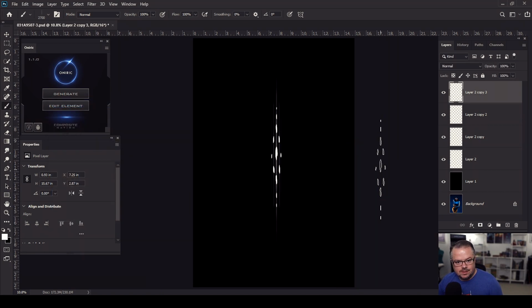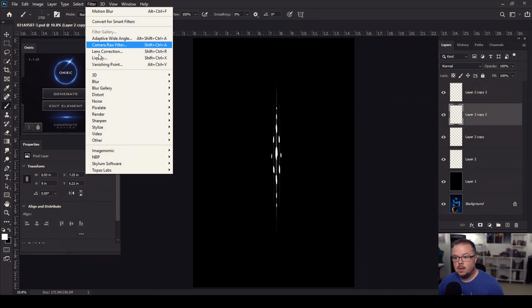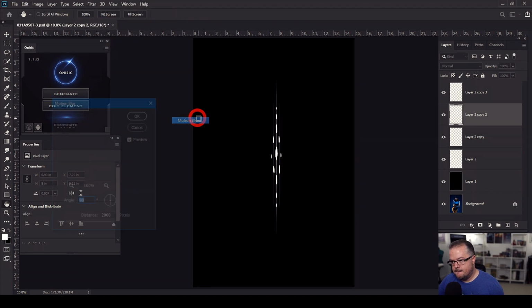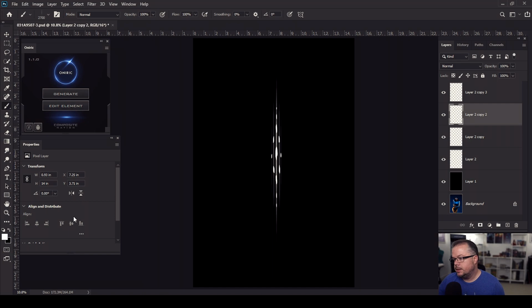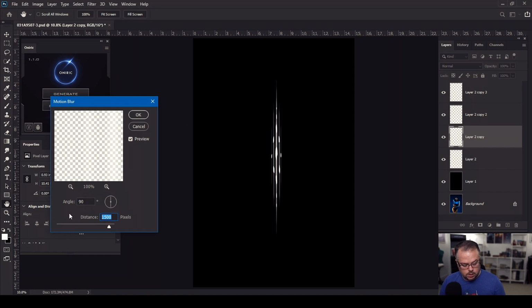And already we can start to see the overall shape that this is going to take. So then let's come to the next layer in the layer stack from the top, and we'll come to Filter, Blur, Motion Blur, and we're going to this time do 1500 pixels and hit enter. Then we'll go to the third one in the layer stack, Filter, Blur. I bet you can never guess we're going to go to Motion Blur, but this time we're going to do what? 1000, which is my goal of subscribers.